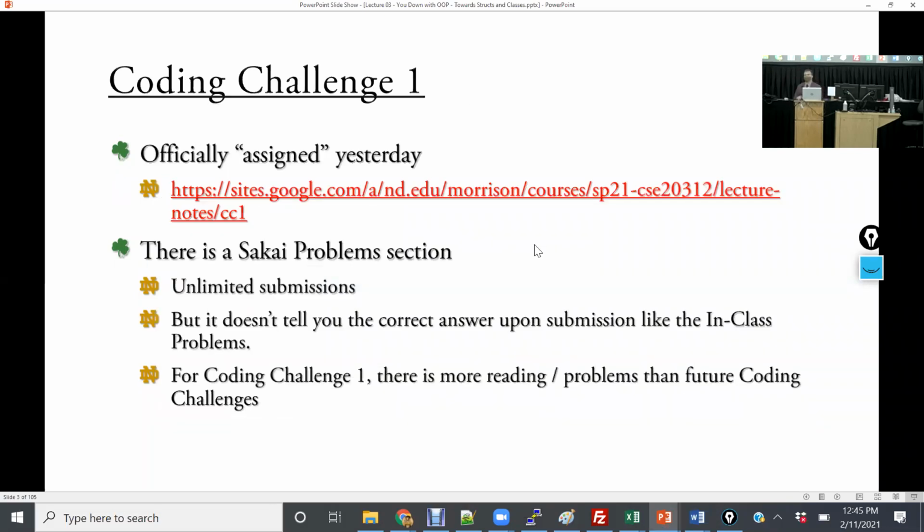First, Coding Challenge 1 was officially assigned yesterday. The way it works is the knowledge that you need in order to be able to complete the assignment is either through the lectures or there's typically a little bit of a reading at the beginning where you have to do some problems and then do the code. So it's assigned on the Wednesday and then it is due the following Thursday. So not tomorrow, but a week from tomorrow.